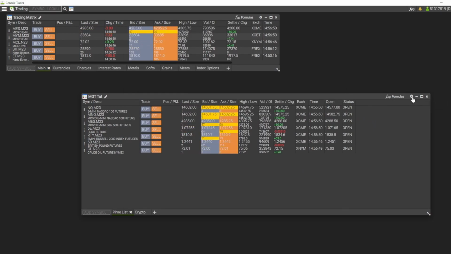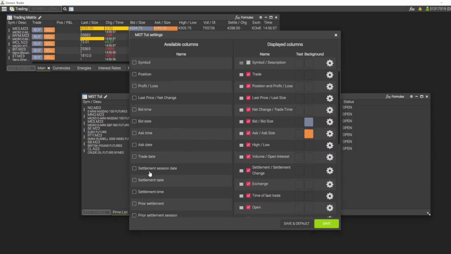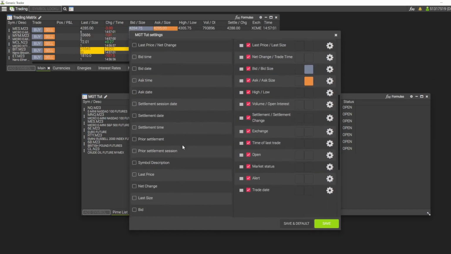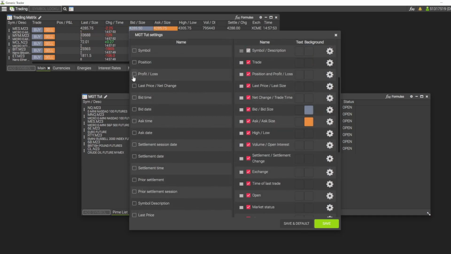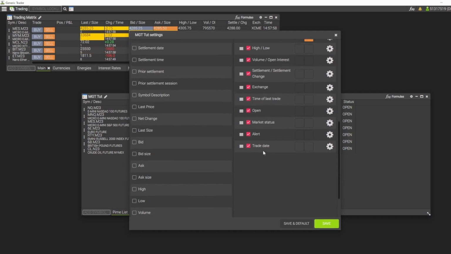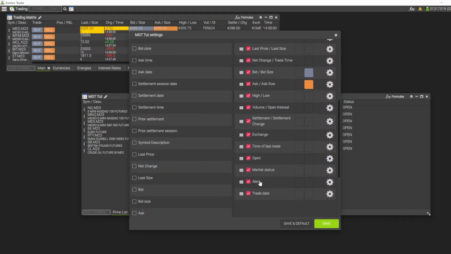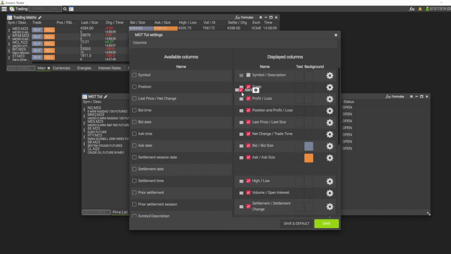So if I want to add something, let's go ahead and add that back. And let's say I also want to add in an alert, and I want to add in the trade date. And let's just find one more. Let me go ahead and just add in the profit loss. So over here, you can see how everything was added, but let's say I don't like it in this order. Let's say I'm going to bring alert up here, I have to scroll up.